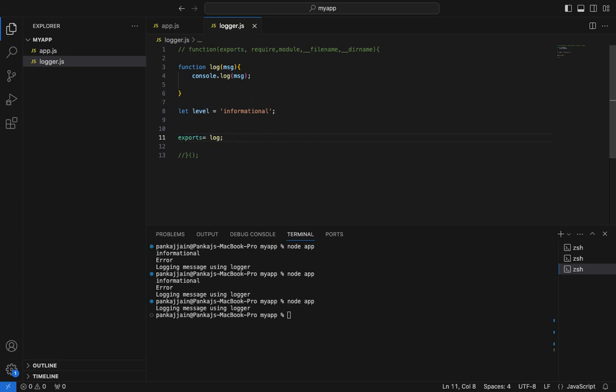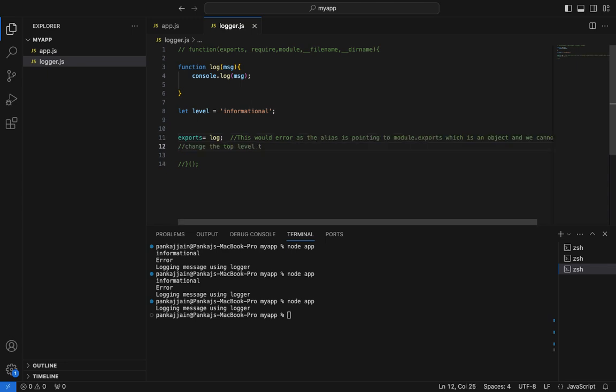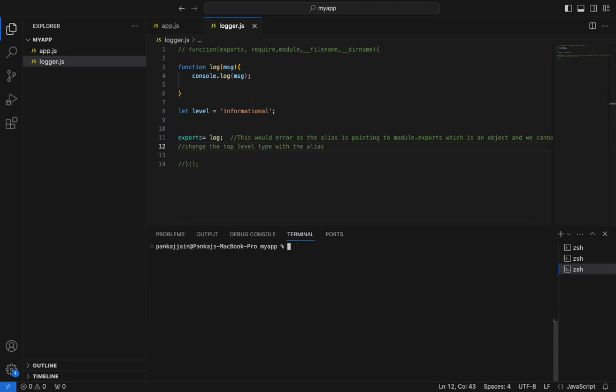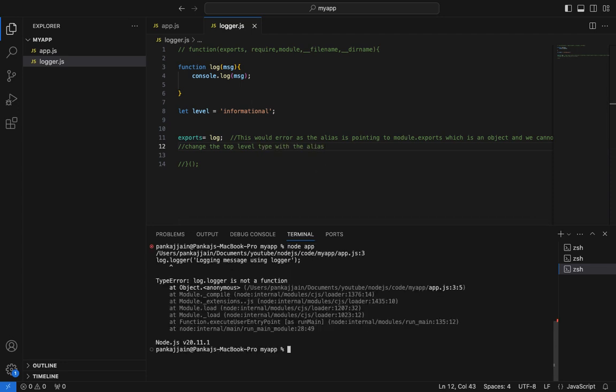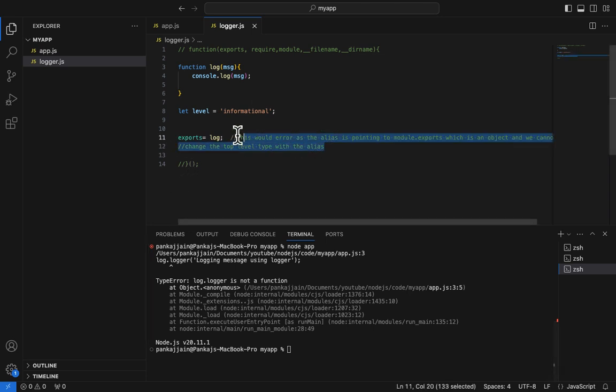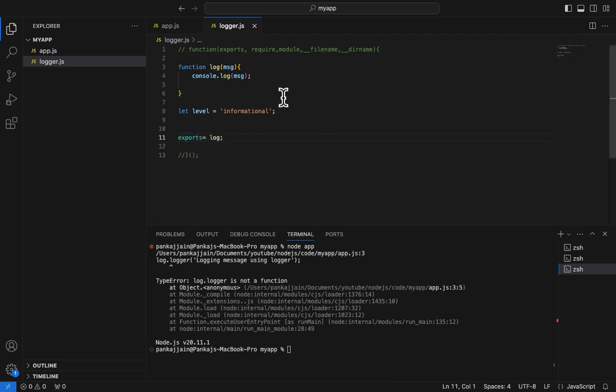But if you change the exports object to be a function, this would error, as we are changing the structure of an underlying object using an alias. Let me run node app to show it. And we see the error that log.logger is not a function. If we are changing the structure of the exports object, like here to be a function, we have to directly work with the module.exports object.